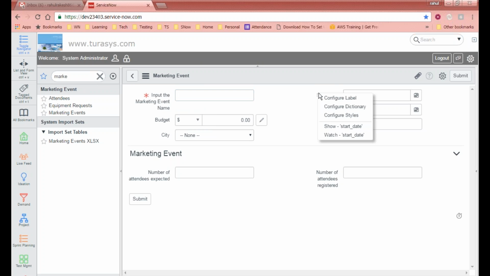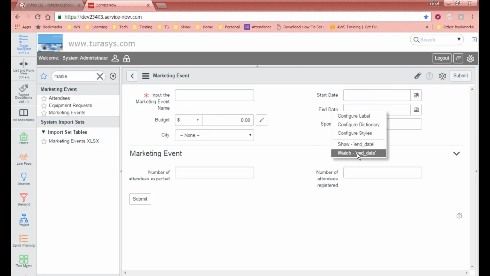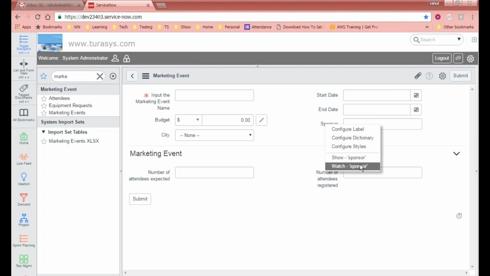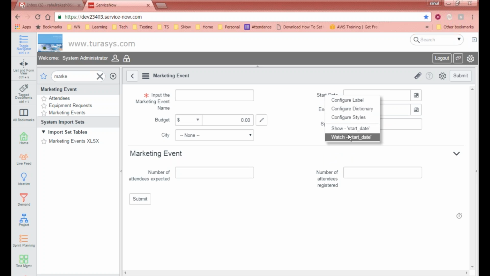Start date is named as start_date. End date is named as end_date. Sponsor is named as sponsor. Stuff like that. So if you want to configure the start date, if you want to play with it, change the label, change the dictionary, change the styles, etc., you can configure it using this contextual menu.